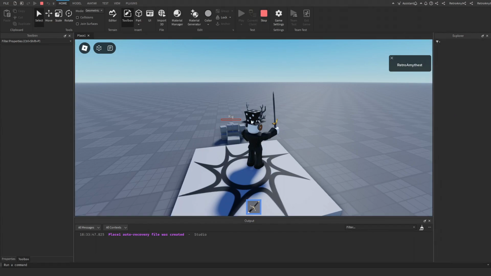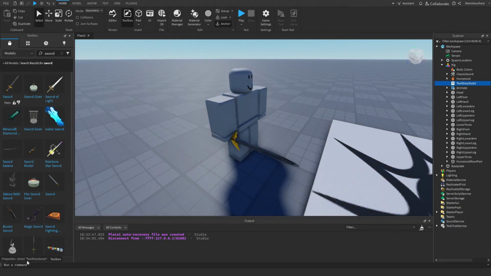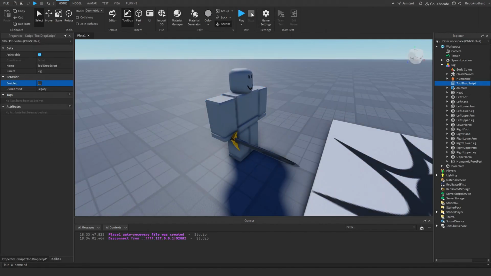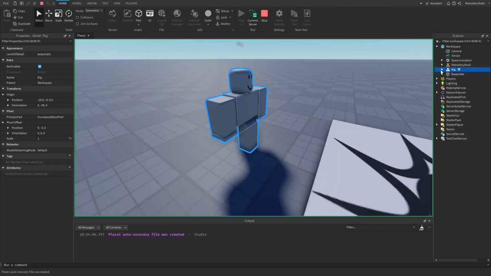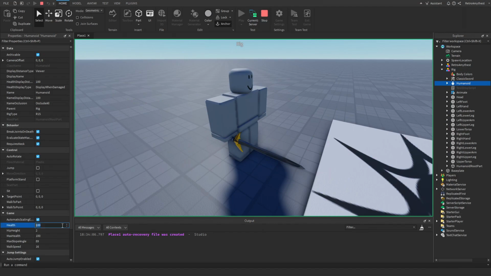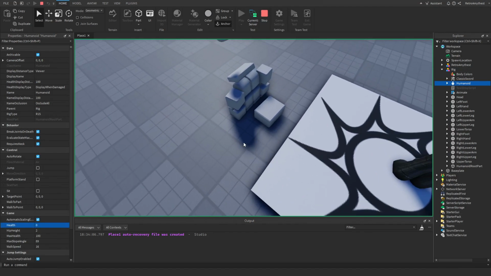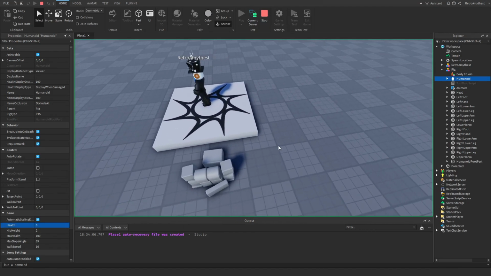I'm going to show you what happens if the script is not here. So we're going to disable it. So if we play now, click on the NPC and they die, the tool just goes away. So yeah, it won't work.